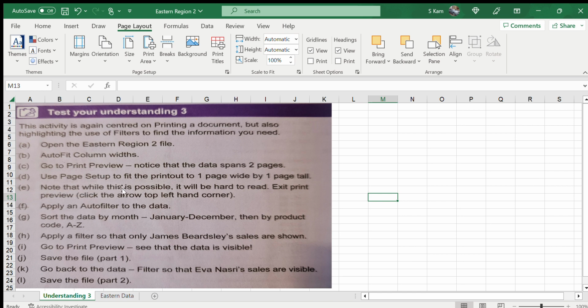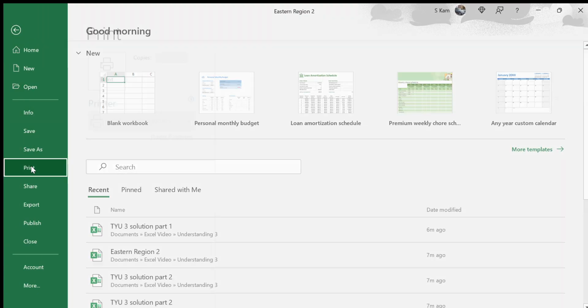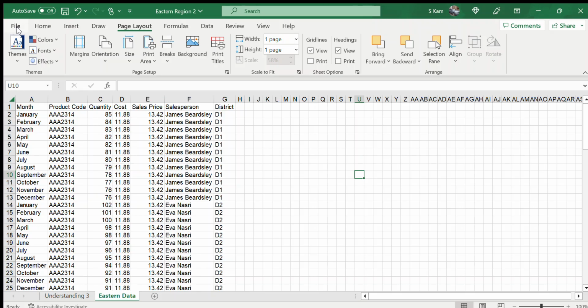Note that while this is possible, it will be hard to read. So let's have a quick look at the print preview. If you go to file and print, you can see all of the data now in 1 page. You can see here it is 1 page, but it is really minuscule, so you can't see it clearly. So let's try to fix that now.